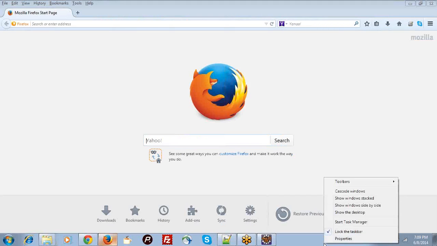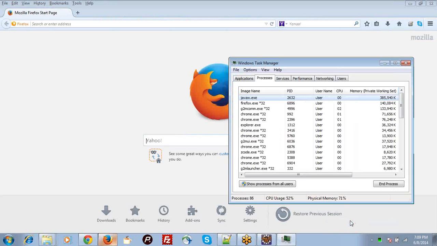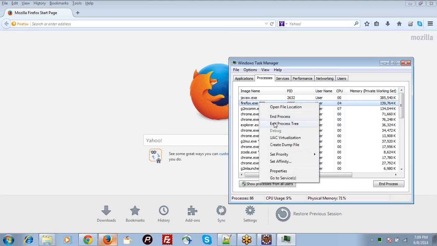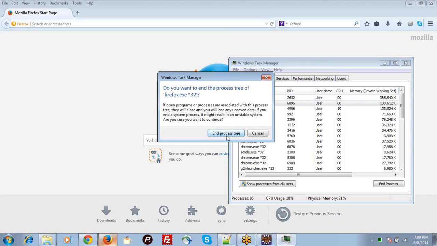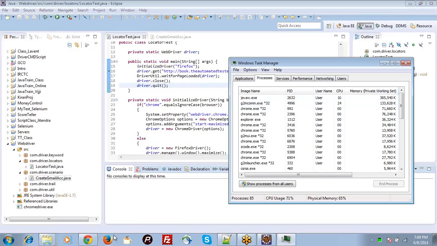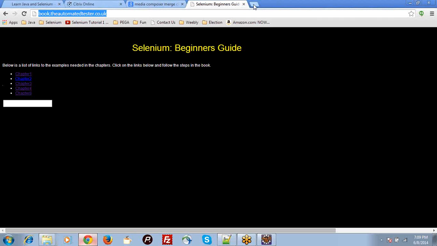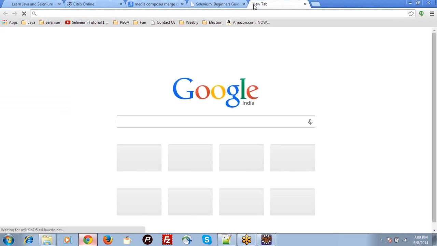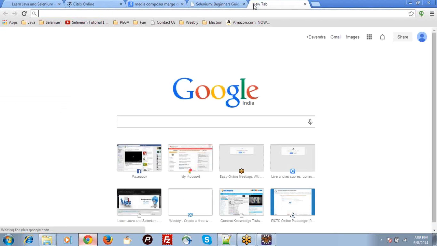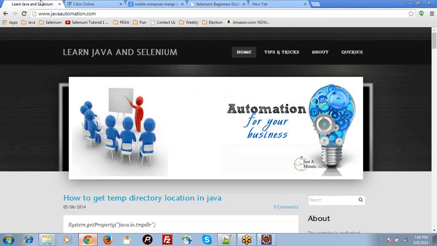So I have some Firefox. I will go to processes. This is Firefox.exe, right? If I click end process tree, it's gone. So we can close it in two ways, right? I will tell you the necessity of driver.quit, when we are supposed to use driver.quit. So let me go here.